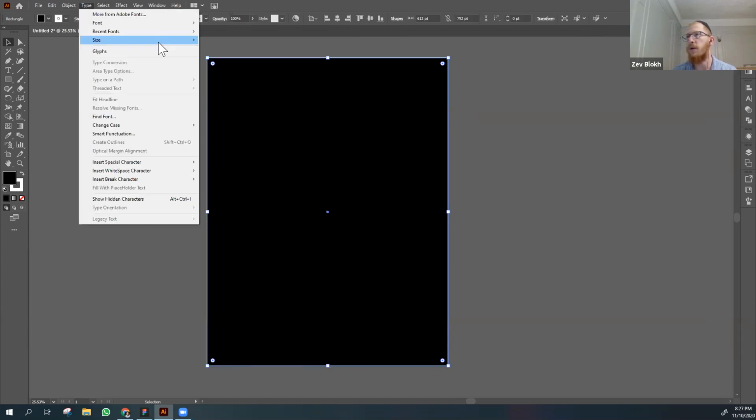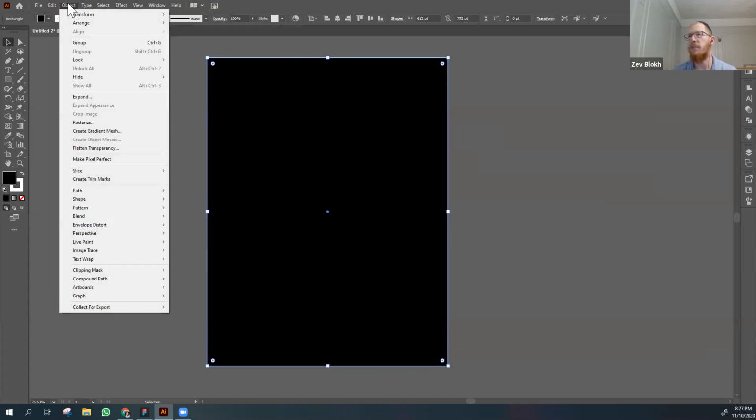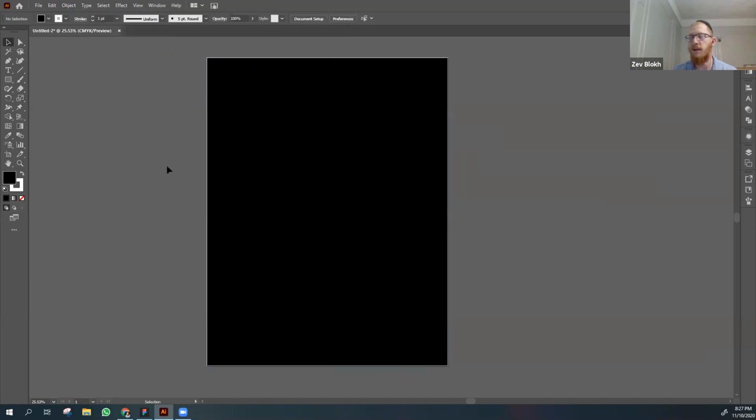Object. Okay, so I'm going to select my shape. I want it to be my background, right? And I'm going to go to Object, which is the drop-down menu on the top left. And I'm going to go down to Lock. Lock Selection. So what happens now is exactly what it sounds like. It's locked, right? I can't move it. And that's really great because I don't want my background to move around a lot.